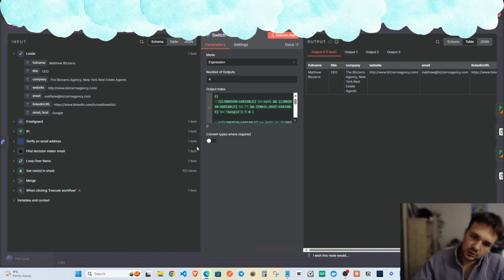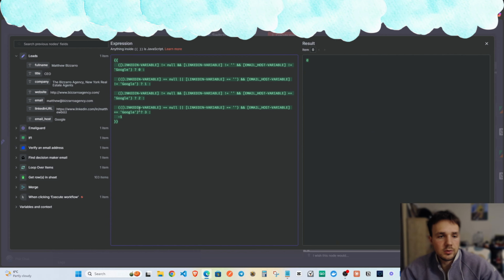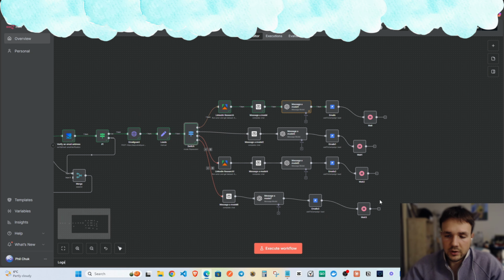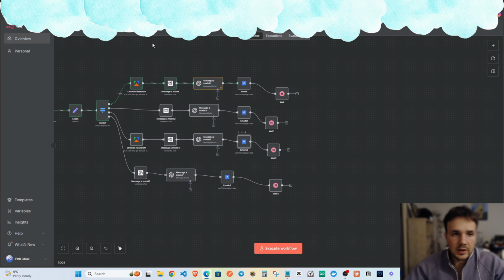So now let's just double confirm. The bottom ones are only going to be Google. So if we have the LinkedIn, and if the email host is Google, it's going to output 2. But if the LinkedIn is not present and it's Google negative, it's going to be 3. Everything else is going to be -1. It's just going to output break, whatever. Okay, perfect. So now for these we're going to rename it to Gmails.